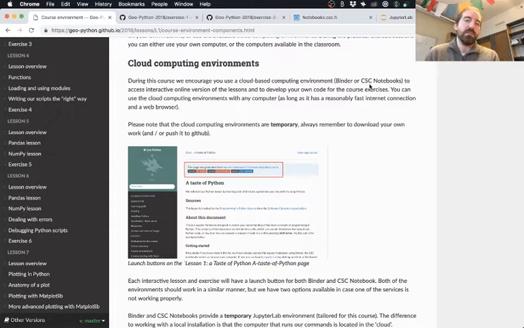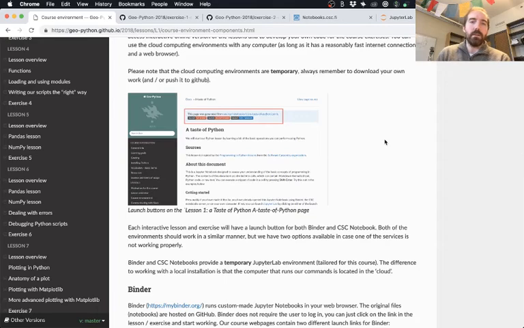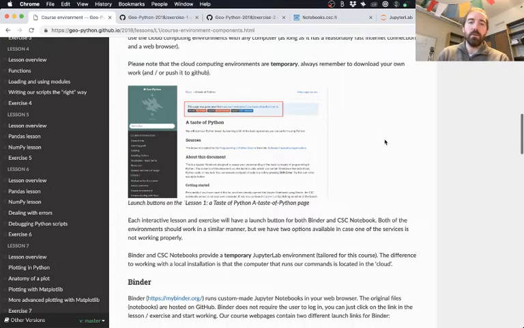The CSC notebooks you should also be able to use with your Haka authentication, and I would slightly prefer CSC notebooks, only because if your Binder window goes to sleep, after 10 minutes of inactivity you lose whatever you're working on, whereas the CSC notebook will stay open for as much as, I think, a 6-hour time limit from when you start using it.